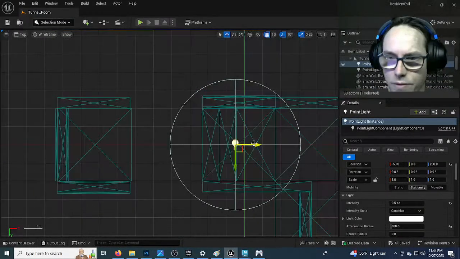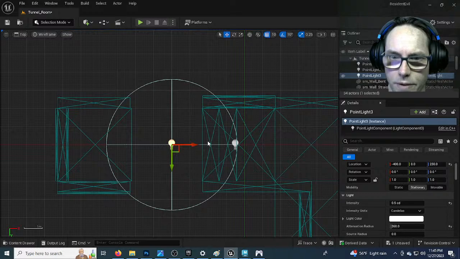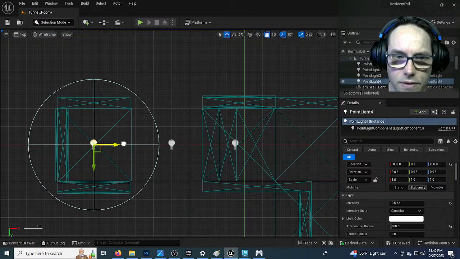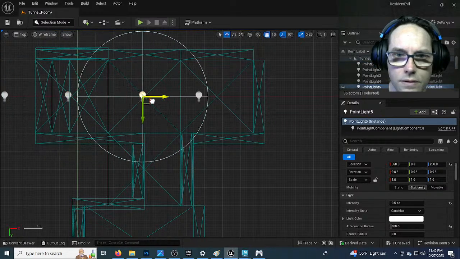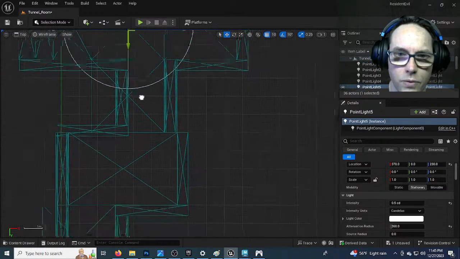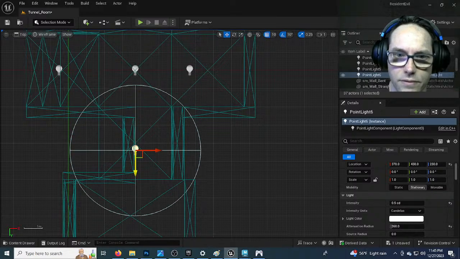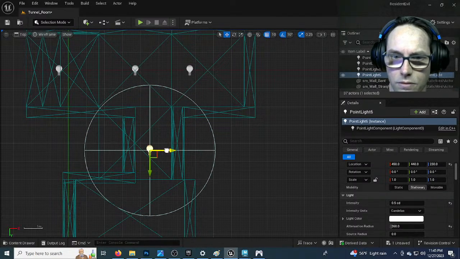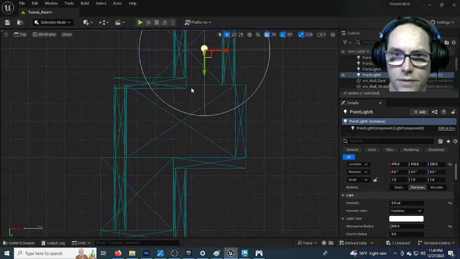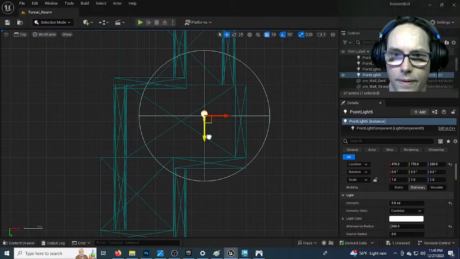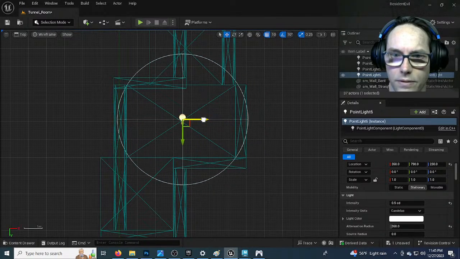Let's move this one. Go about this far, and then one this far. Unreal will likely yell at me for the number of lights that I have. But we'll see. Actually, I'll leave a gap here.